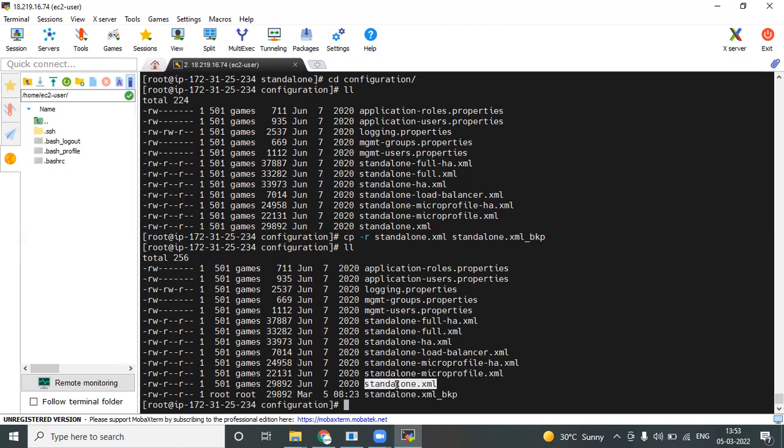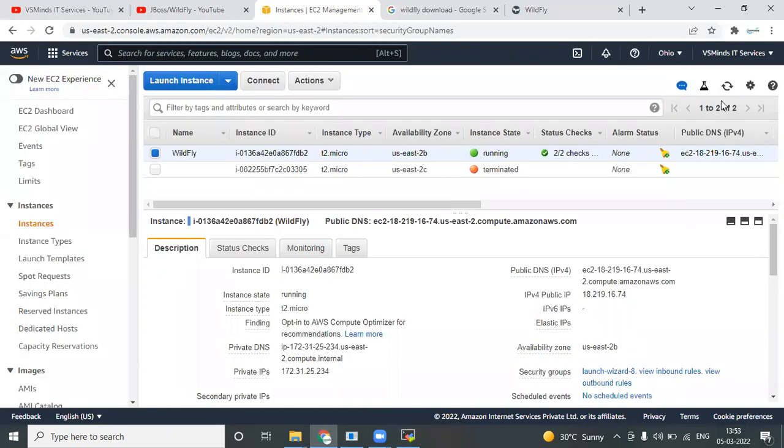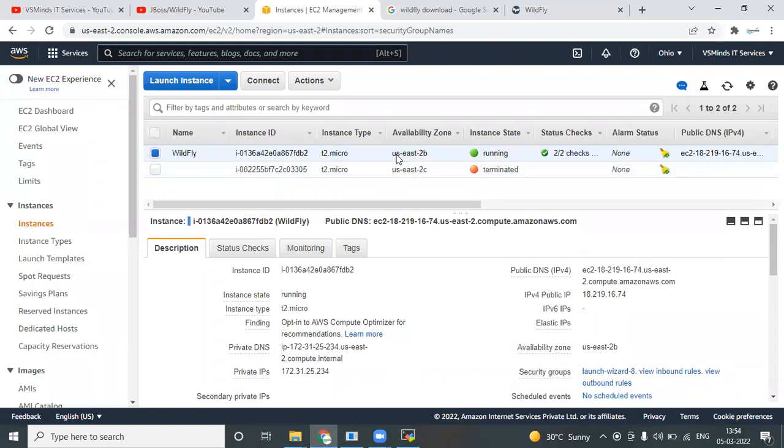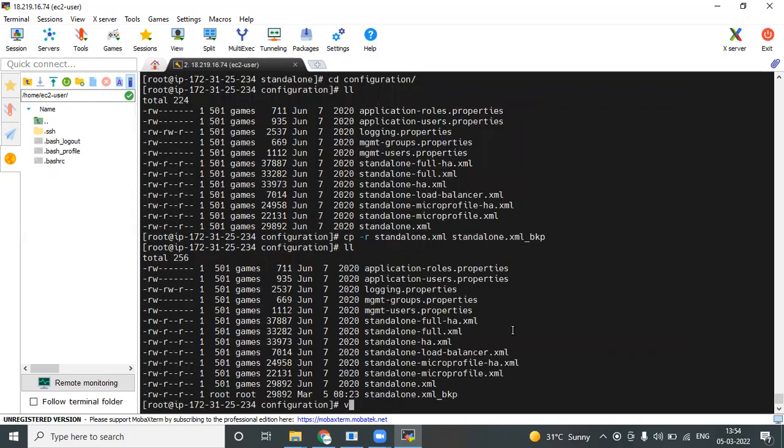In standalone.xml, we need to update the private IP of this particular machine. This is my machine which I am running here. So this is the private IP, 172.31.25.234. So this is my private IP. Okay, open standalone.xml.